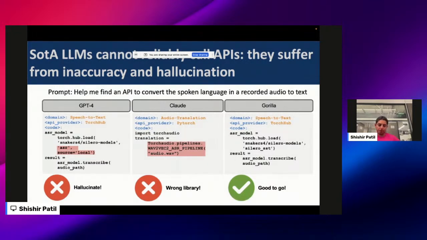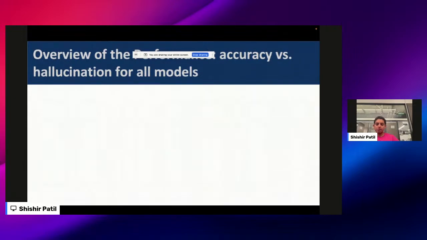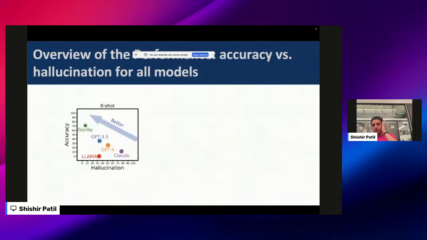So this is obviously a cherry-picked example, but if you were to look at how well Gorilla performs across the board, right? So if you were to take a big data set, how well does Gorilla perform with respect to accuracy and hallucination. So here's the graph. You want the y-axis to be higher, so higher accuracy is better, and you want the x-axis to be lower, so lower hallucination is better. So you want to be roughly in this space, right?